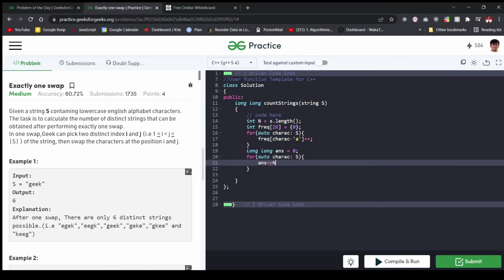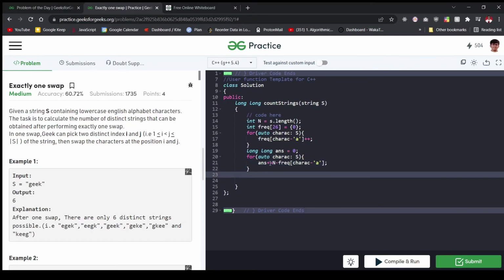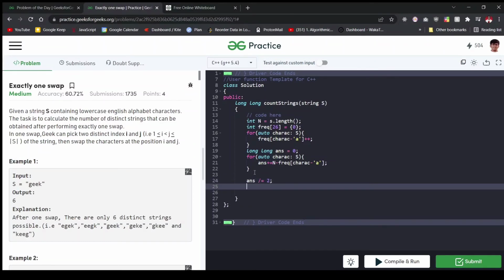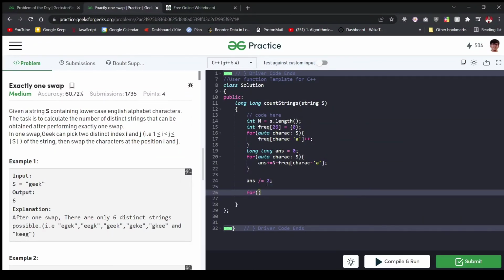And for that I'll be subtracting the frequency of that character from my n. Also after this, as I've explained before, I would also have to eliminate the duplicates, and in order to do so I'll simply divide it by 2. Now this is handled, and also to consider the elements where there are repeating characters, I would have to loop over the frequency array and not the string.